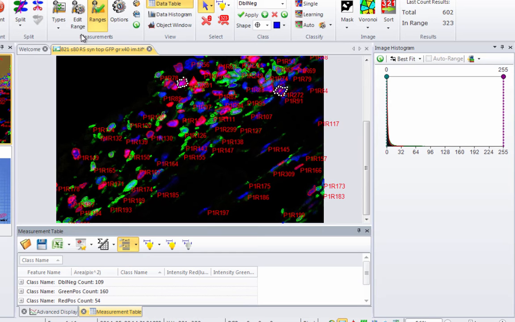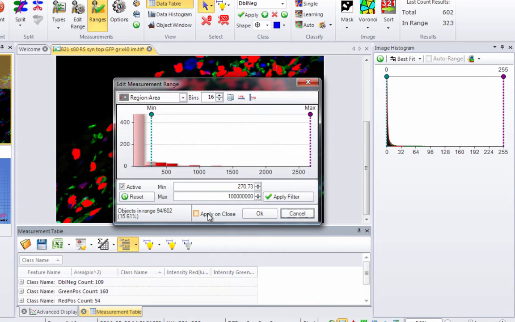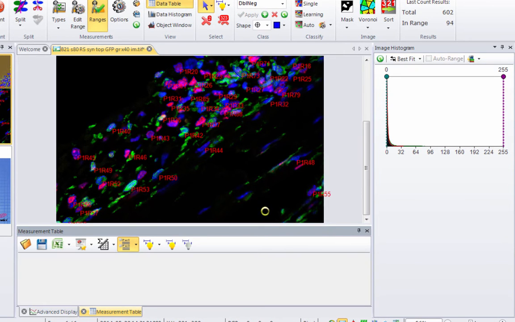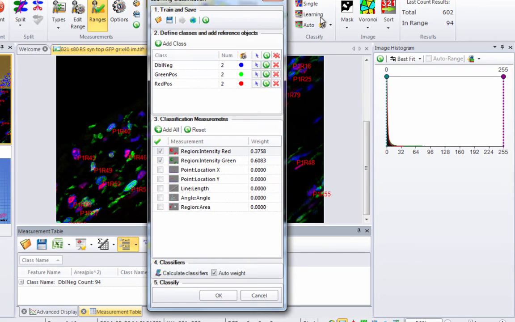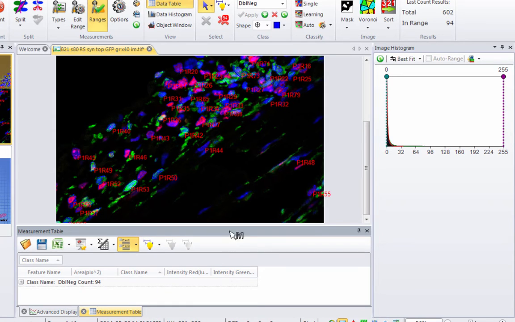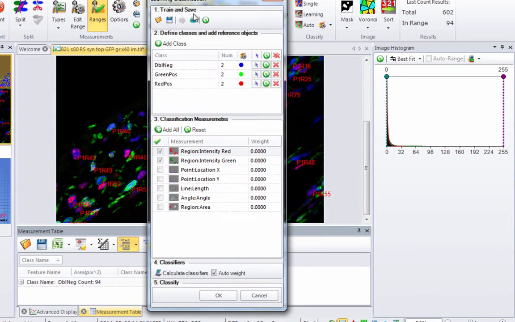If we select the option when we edit range to apply on close, you should see now we have much fewer objects. We can go back to our learning classification and reclassify those.